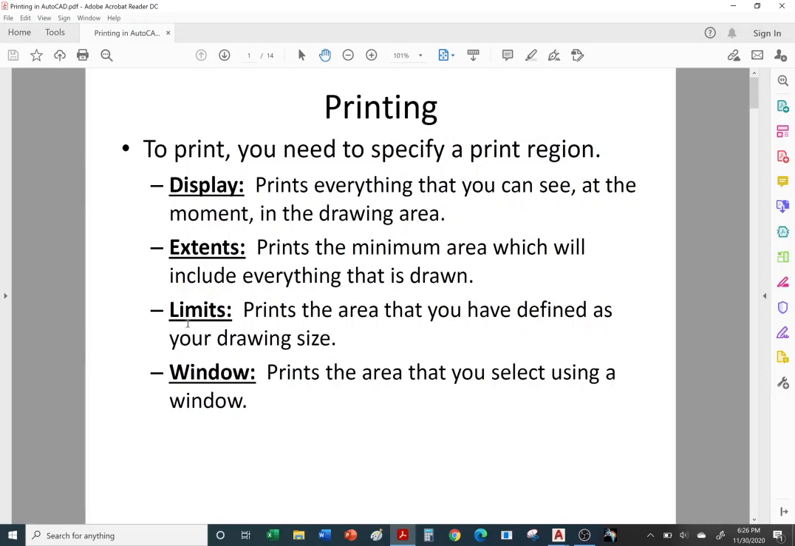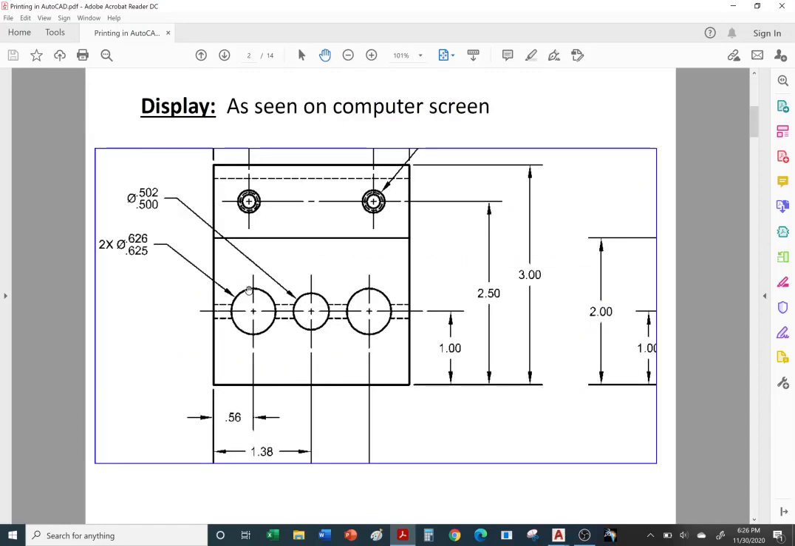We have limits. You have a drawing limit, which you set up, and there's also a default, and it'll only print everything that's inside the limits, this imaginary boundary. And we have window, so you can window capture the areas that you want to print. Okay, so let's first take a look at display. Display is simply what's on your computer screen.